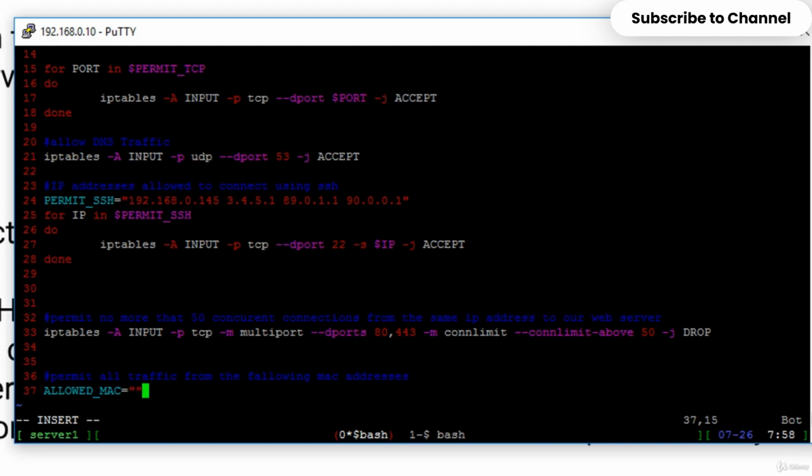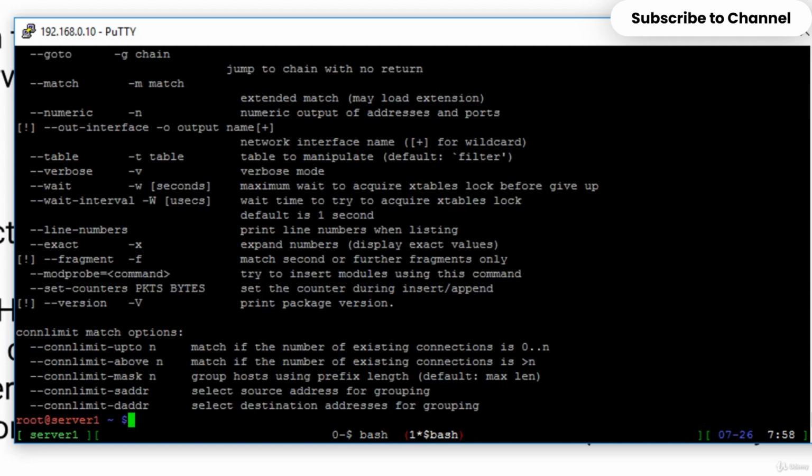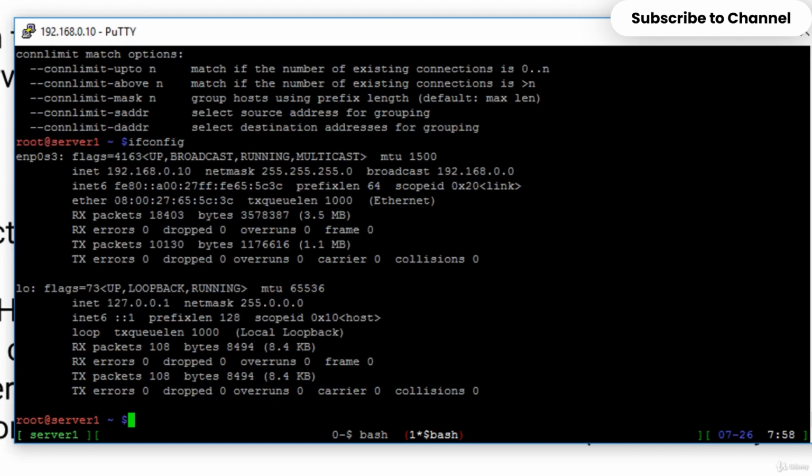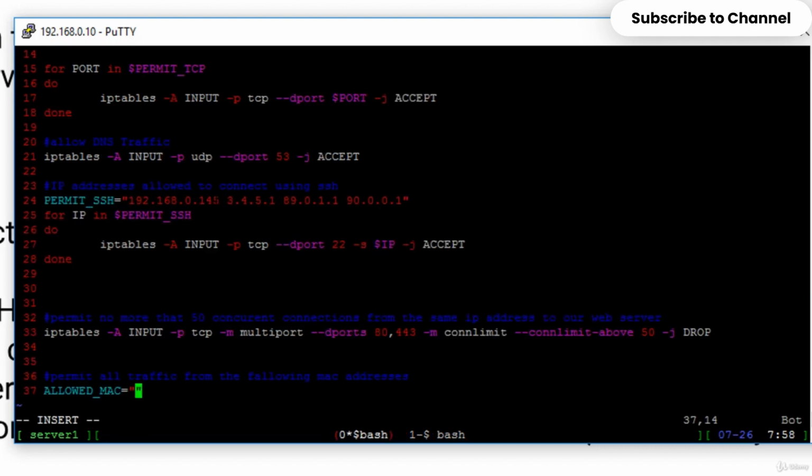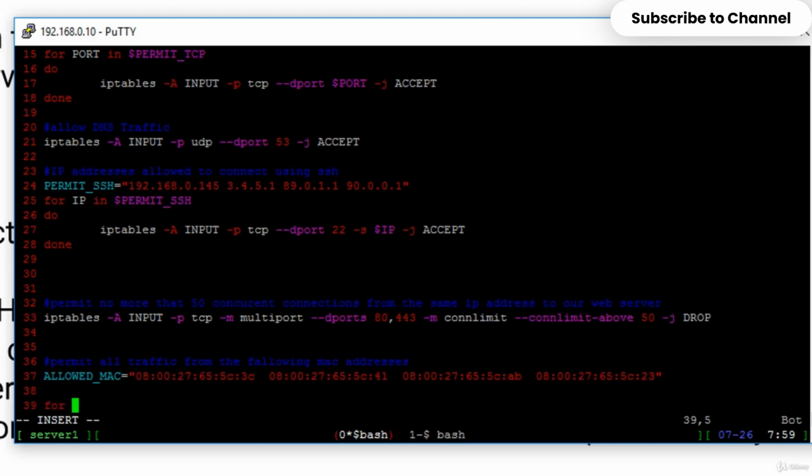And now I need some MAC addresses. I just take some random MAC addresses at this moment. So I'll take my interface MAC address with copy paste, and I paste it some more times. And I'll modify the last two characters just to have different MAC addresses. For MAC in $ALLOWED_MAC, do and done.